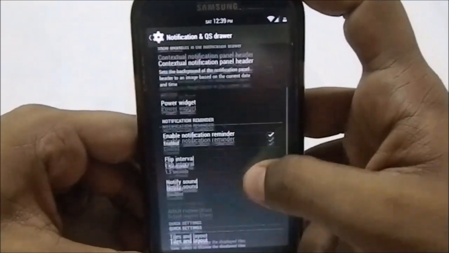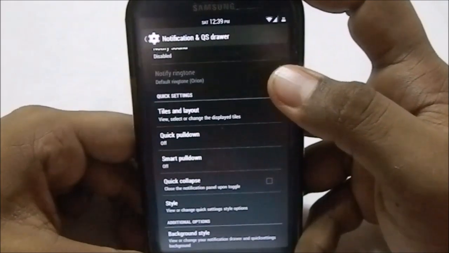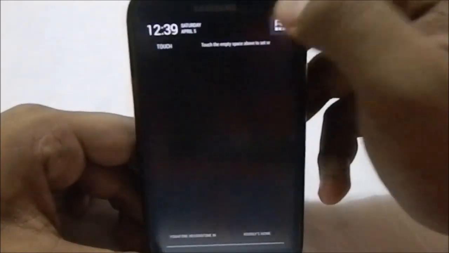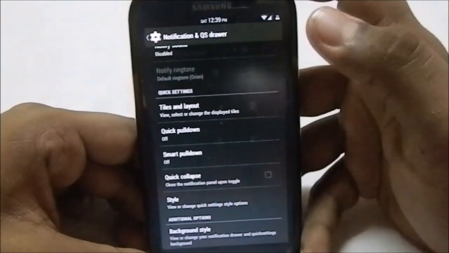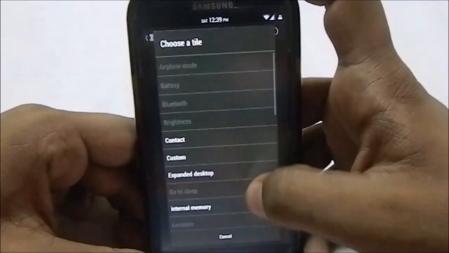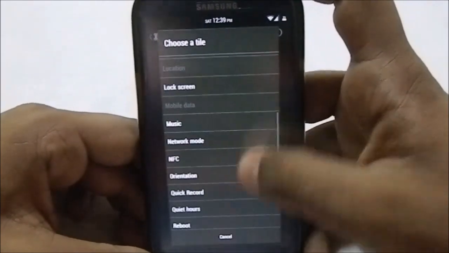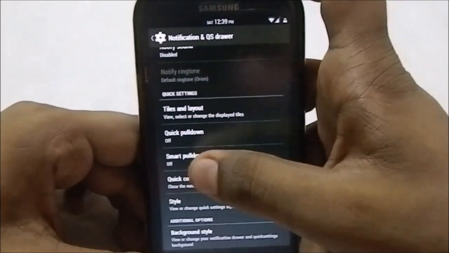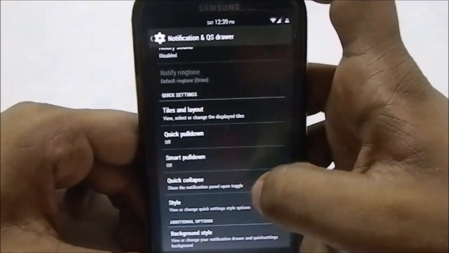Notification and QS drawer. Now this is actually the slim style tiles and layout quick setting. So you have that. It does work out. It has a lot of options. Again, that's something which slim style options gives you. You have a lot of options here. So these are the options available. You can tinker with it. You can customize it. Again, it does have smart cooldown, quick pull down, and quick collapse.